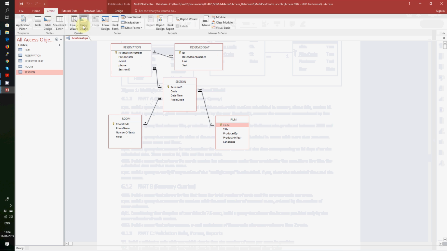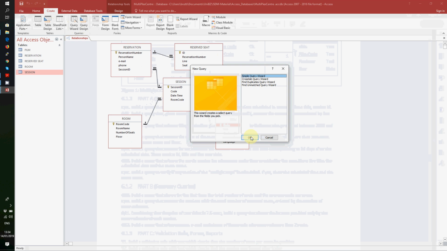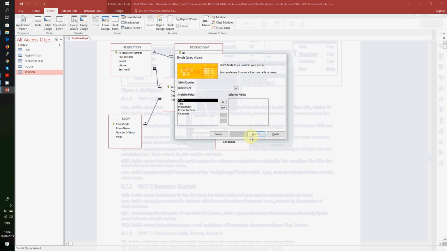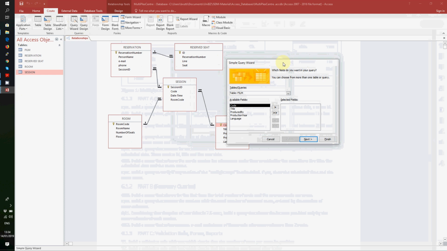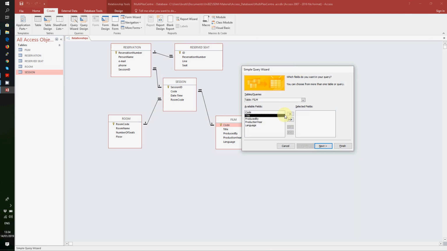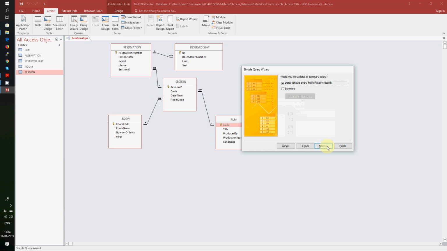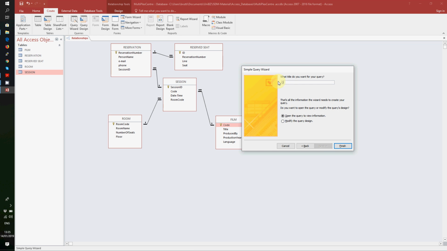So create query wizard, simple query wizard, okay. You have to select the fields that I need. So I need the title. Then from the table film, I need the language because I have to select the English movies. And then from the table session, I need the session ID. Next, detail, show every field, every record. The title of the query is Q01.